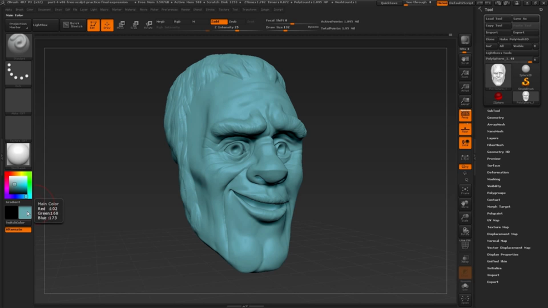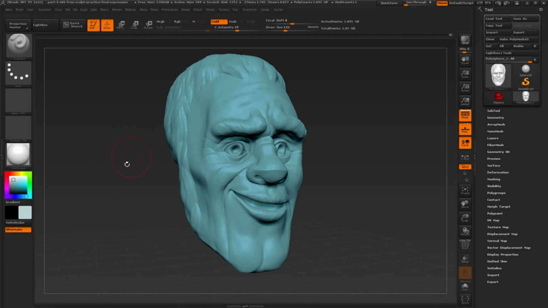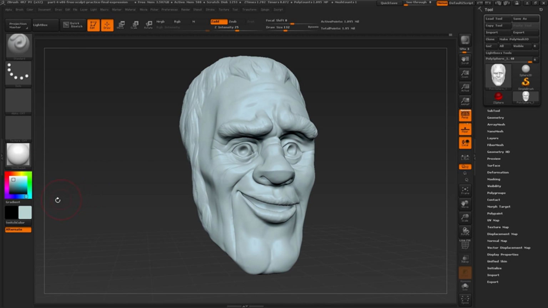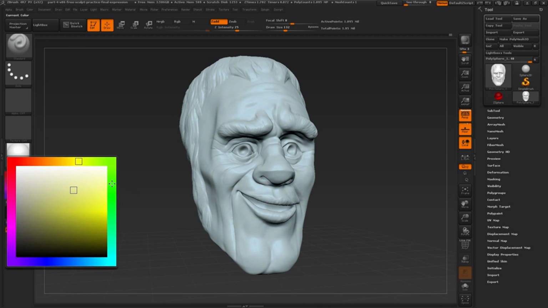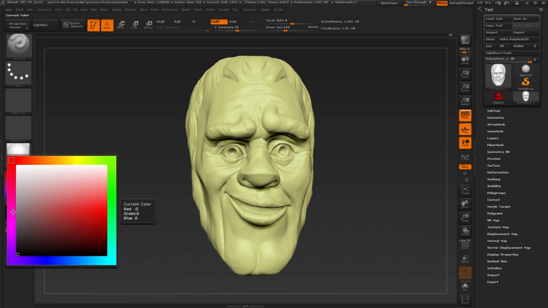If we click on the main color icon here, this will open up a larger view of the color palette, which allows for more precise controls. Now, we also have the secondary color option. Click on the secondary color icon to open up the larger color palette where we can now adjust.